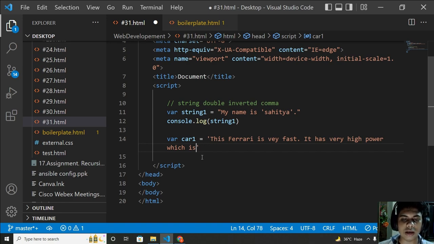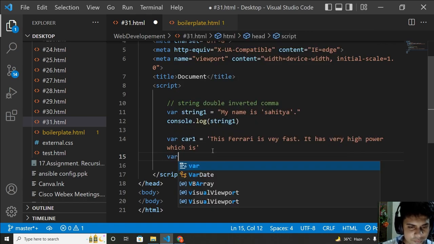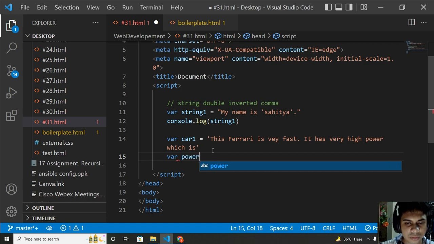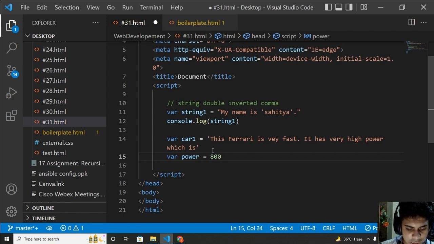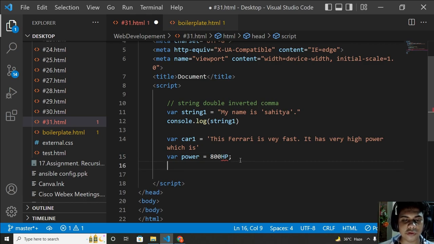Now I'll write here horsepower. Now I am creating a var again. Var power for now is equal to 800 HP. So now if you want to print, you can do it like this. You can create a var like this, and I'm writing final. You can do this using backticks. So what are backticks? Let me show you, if you are seeing this or not.